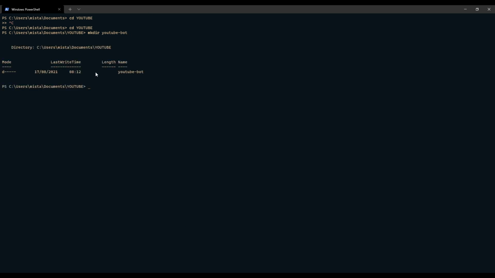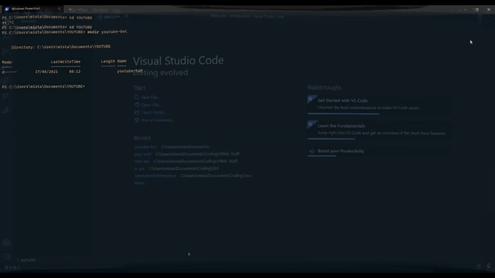I nearly forgot to mention, you need to make a directory for your bot. I can't record my File Explorer for some reason, so I'm just going to do it in my terminal. You just want to make a directory where your bot's data will be stored. So I'm going to do make dir YouTube-bot. This is just where my bot is going to be stored. You don't have to do this, it's just my way of doing it. But make sure you have your directory.